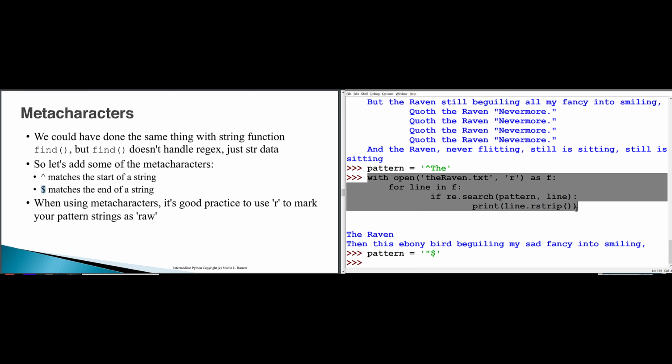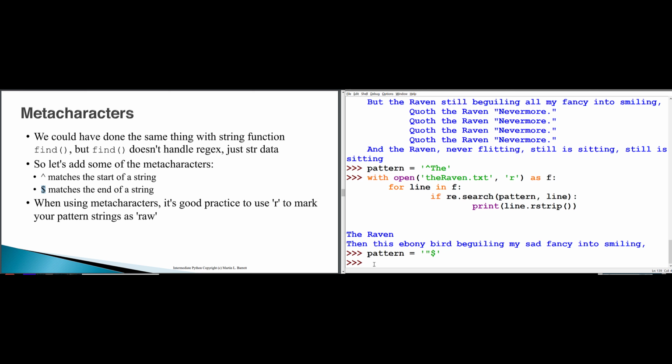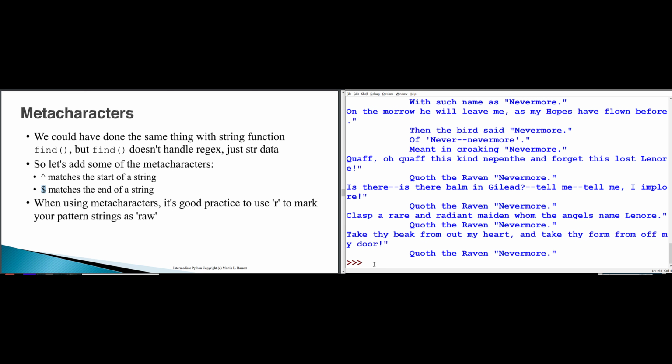Because it looks like we have several lines in here that end with a double quote. And there we go. So we have quite a number of lines in the poem that have a double quote as the very last character in the line.